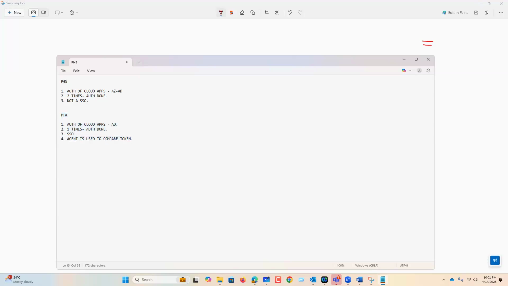And what is the third one? Real SSO with ADFS. Authentication of cloud app, AD. One time, definitely. It does not ask for multiple passwords. It's a single sign-on and no agent is involved because we are configuring an ADFS server.